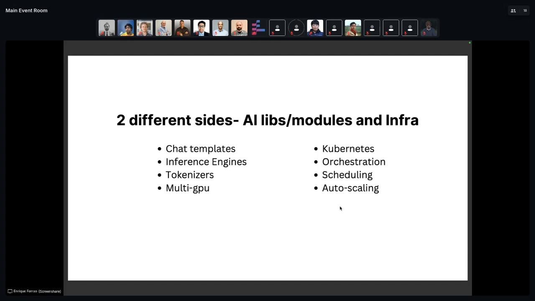In the hidden complexities, we mainly have two separate sides. One is mainly around the libraries and modules that are part of this open source ecosystem: the inference engines, the tokenizers, how the chat template works, how to get multi GPU working. And on the other end, we have all the infrastructure related problems. So how do I set up my Kubernetes clusters, get the orchestration, scheduling working, handle auto scaling challenges, load balancing.